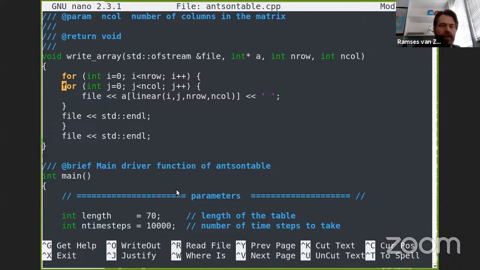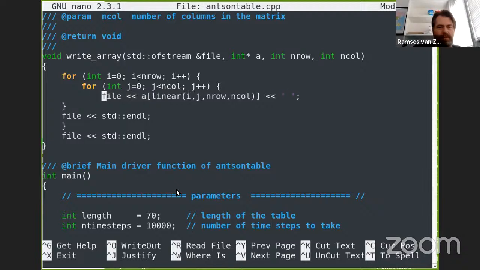There's a bit of an odd indentation here. It might depend on your editor how this happened, but it's supposed to look more like that. Okay, and then finally we have our int main.